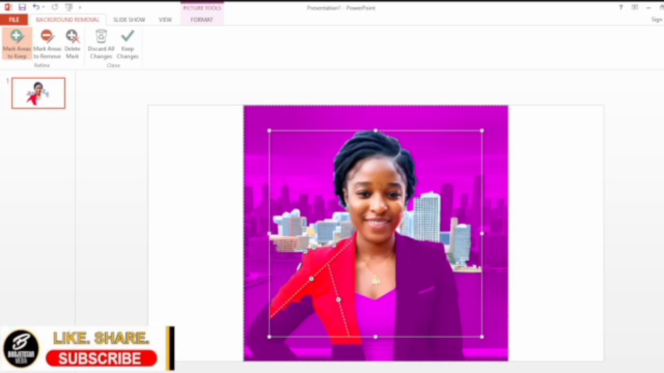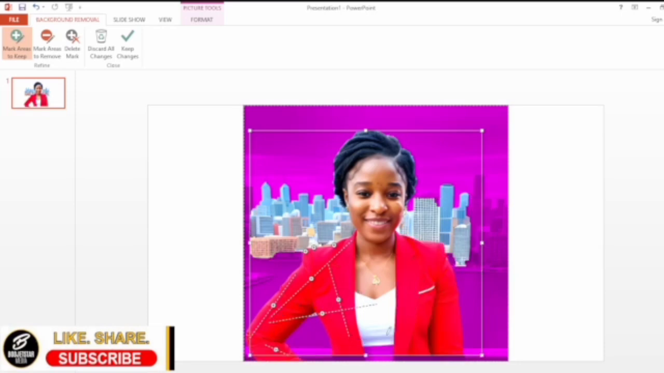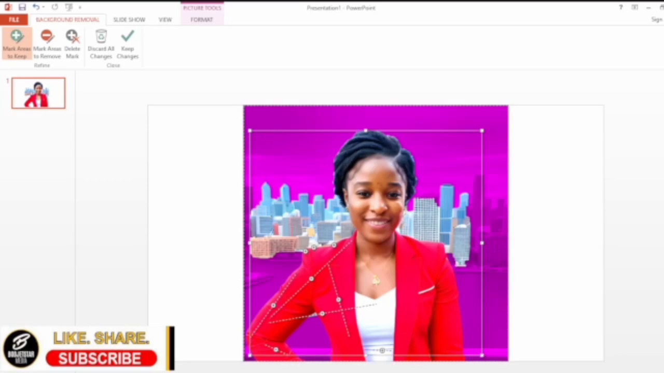You keep selecting the areas you want to keep by using the pen to drag around the area. You continue doing that until you are through with it. As you can see, some parts of the background are still showing. So what you need to do now is go to the menu, Remove Background, and select the part to remove.